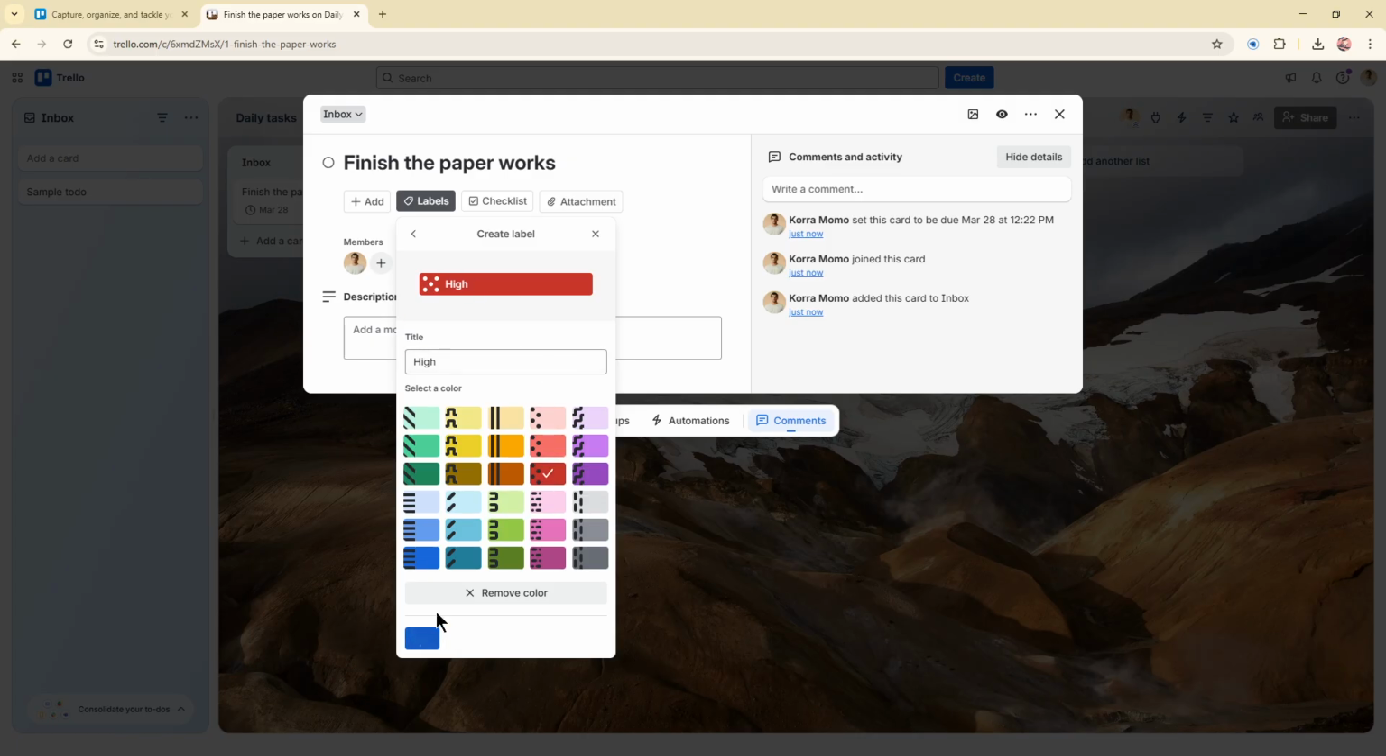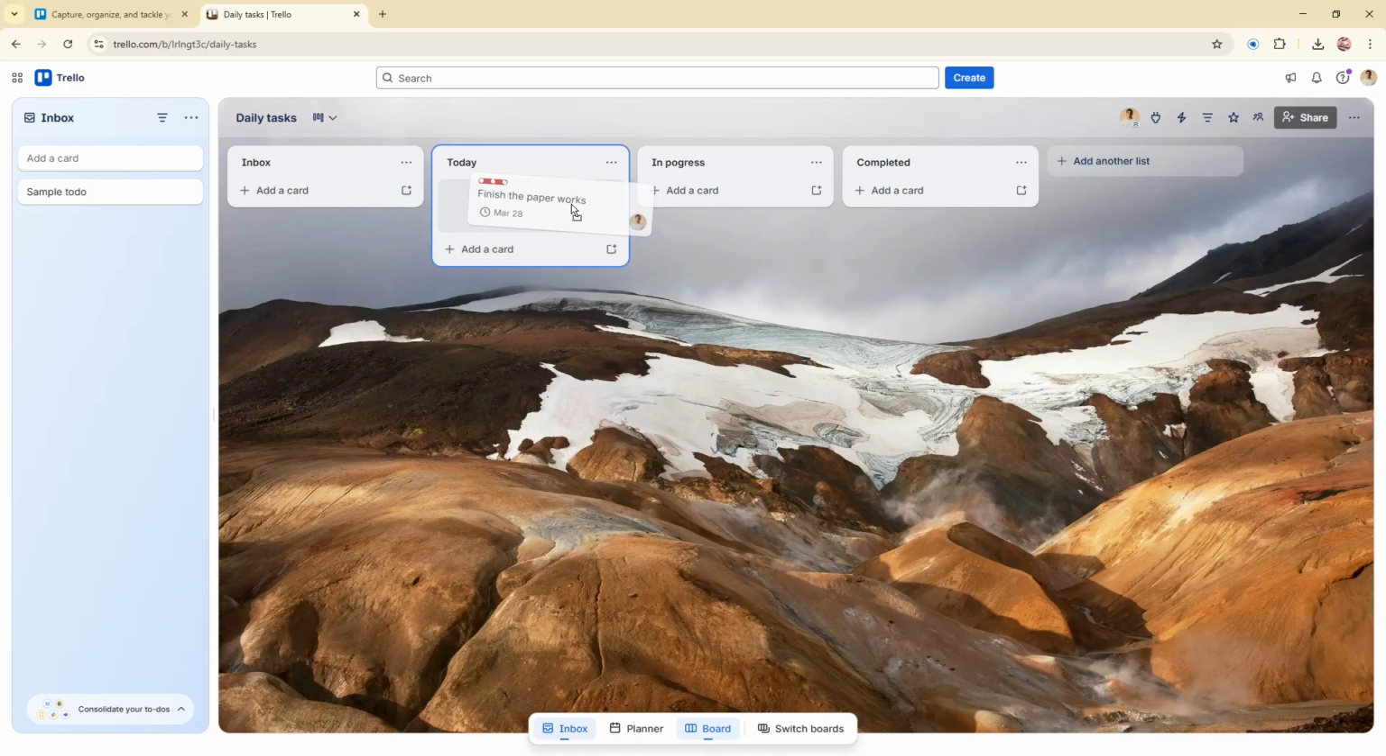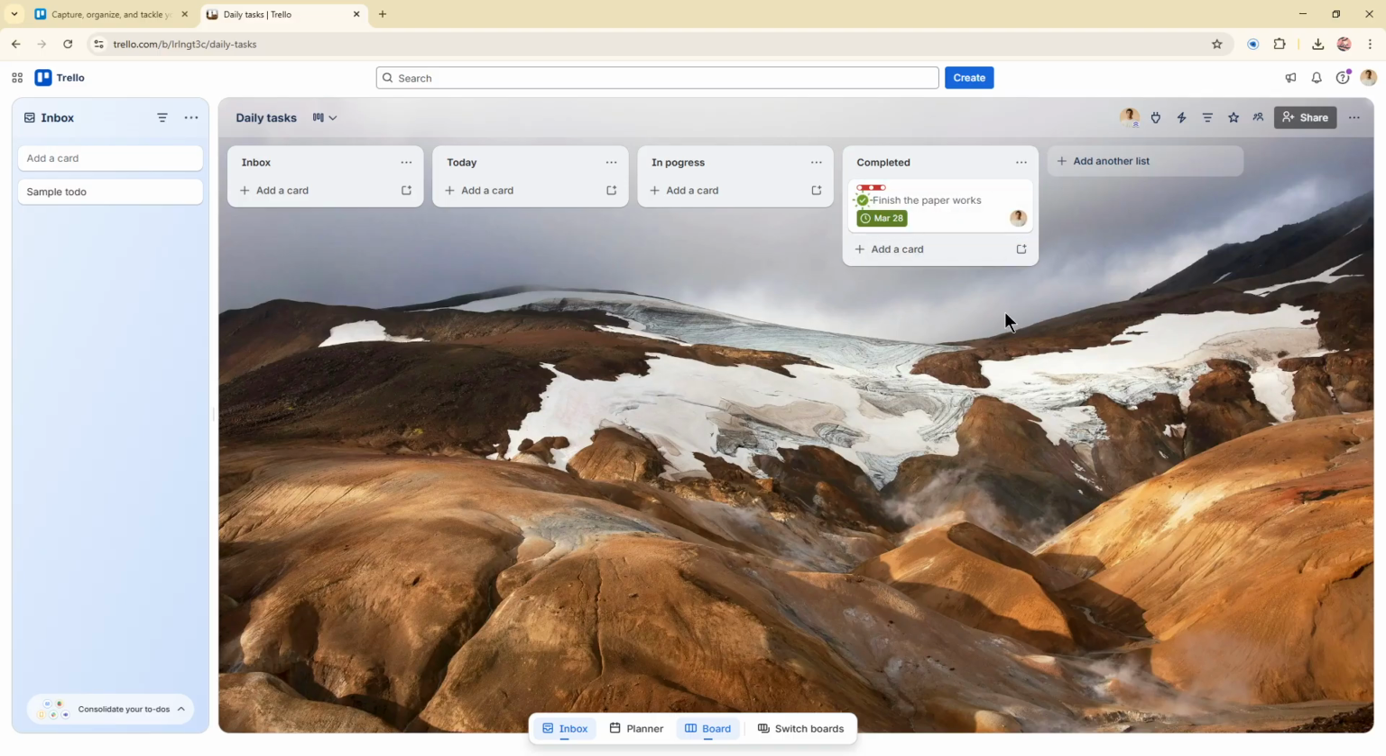This keeps your focus on what actually matters right now instead of looking at every task at once. When you begin working on something, drag it from Today to In Progress. Then, once the task is fully done, move it to Completed. That simple movement across the board gives you a visual system that's easy to maintain and easy to understand at a glance. For tasks that have multiple parts, use checklists inside the card to break them into smaller subtasks.